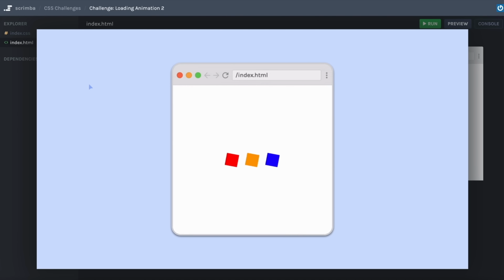Welcome. This is loading animation number 2. I love loading animations. I think that it's a really great, practical, real-world project that is also a ton of fun, where you can endlessly experiment with all of the powerful things that CSS has to offer.